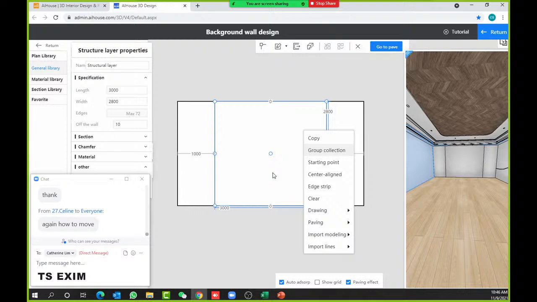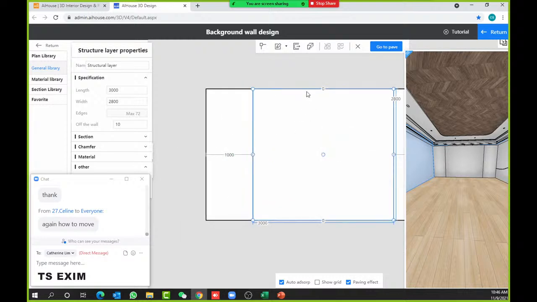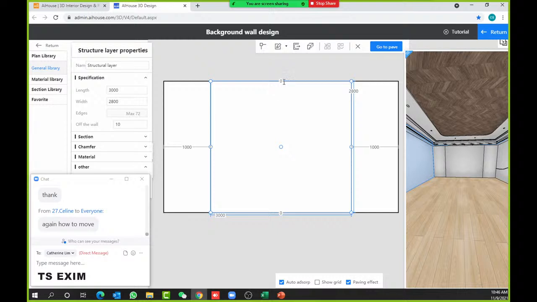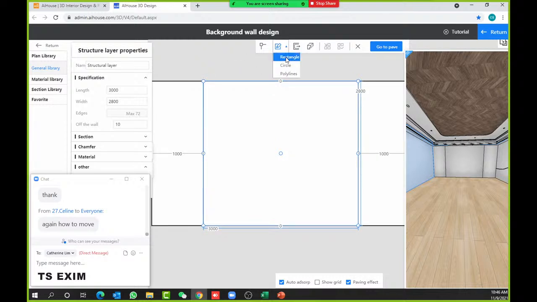Okay guys, time's up. So now we're going to draw this one called wall panel, or wall wood paneling. We're going to start here. We can use this button also. Just draw one rectangle first.